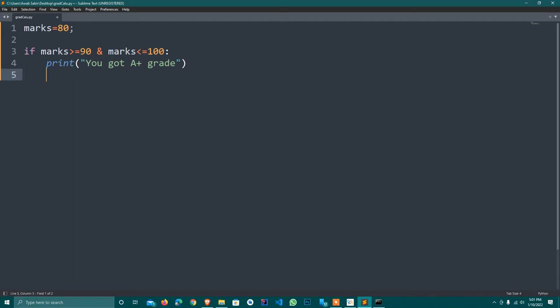Okay, so I hit enter and here I use elif. I just copy and paste it again and change the value, that is 80, greater than 70 and less than 90. Meanwhile the marks are greater than 70 or less than, that we used for this, and you got an A. Okay, so I just copy it and make some sensible changes.